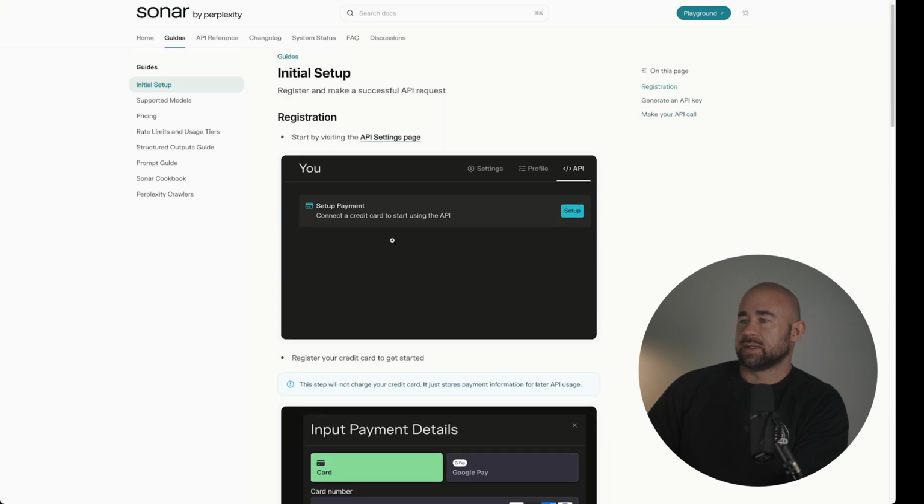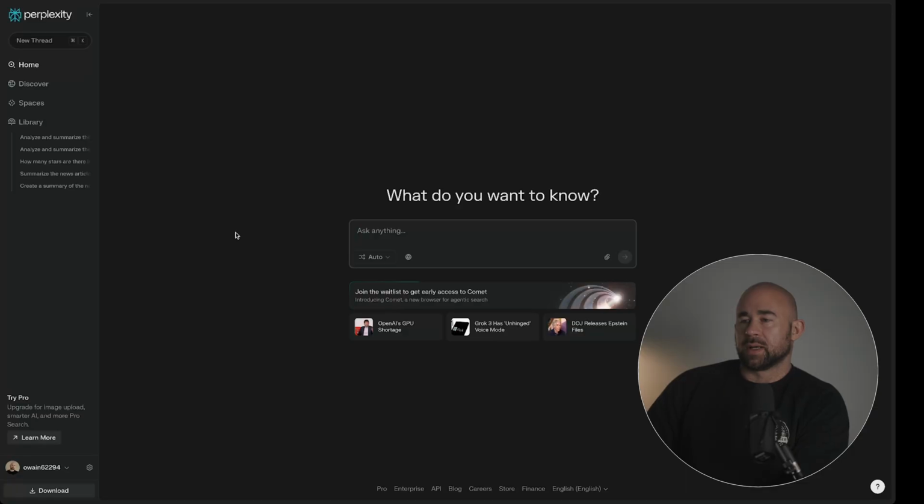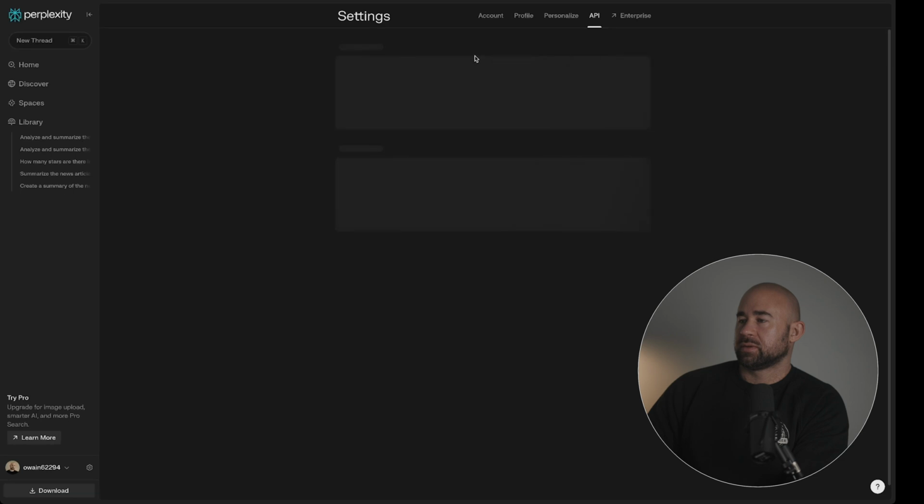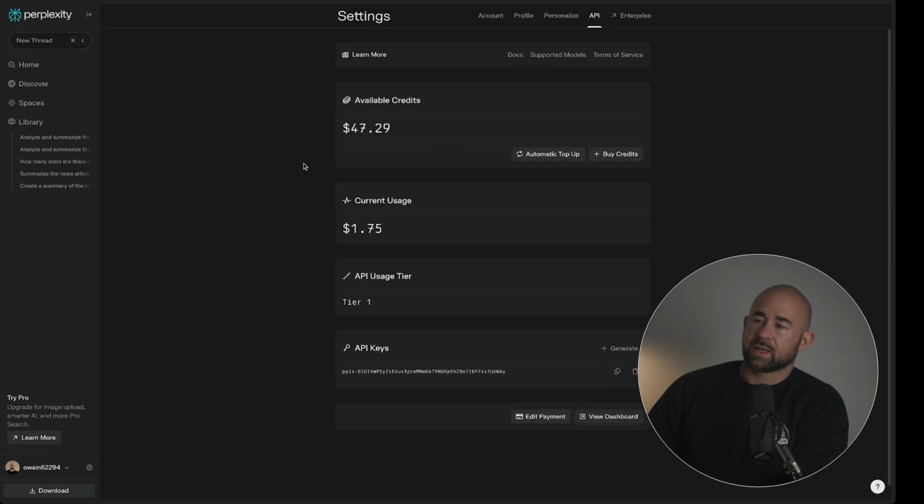So you are going to need to top up your balance, and you're also going to need to register with Perplexity. I'm going to show you how to do that in a second. All right, so in order to use the Perplexity API, what you need to do is come over here into Perplexity. And once you've logged in, you need to click on this icon here for your settings. And if you click on the API tab, this is where you can add additional credits to your account.